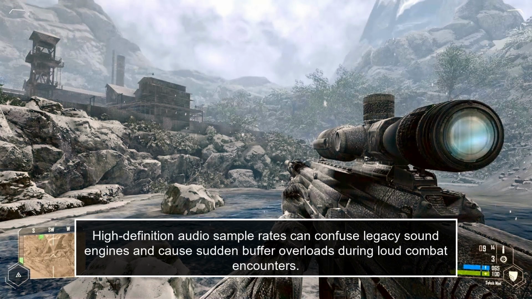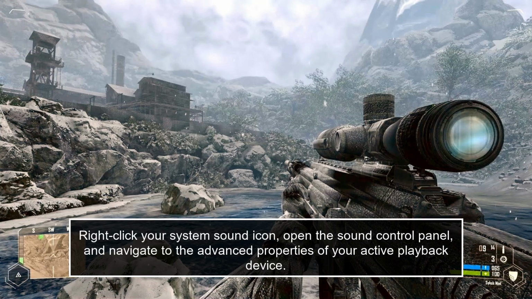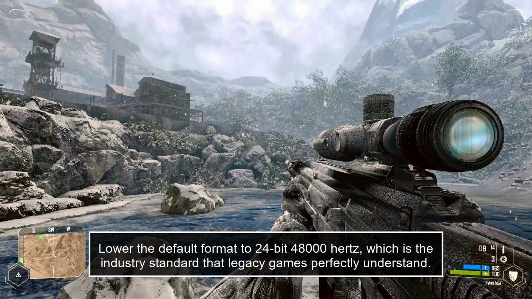High-definition audio sample rates can confuse legacy sound engines and cause sudden buffer overloads during loud combat encounters. Right-click your system sound icon, open the sound control panel, and navigate to the advanced properties of your active playback device. Lower the default format to 24-bit for 8000 Hz, which is the industry standard that legacy games perfectly understand.